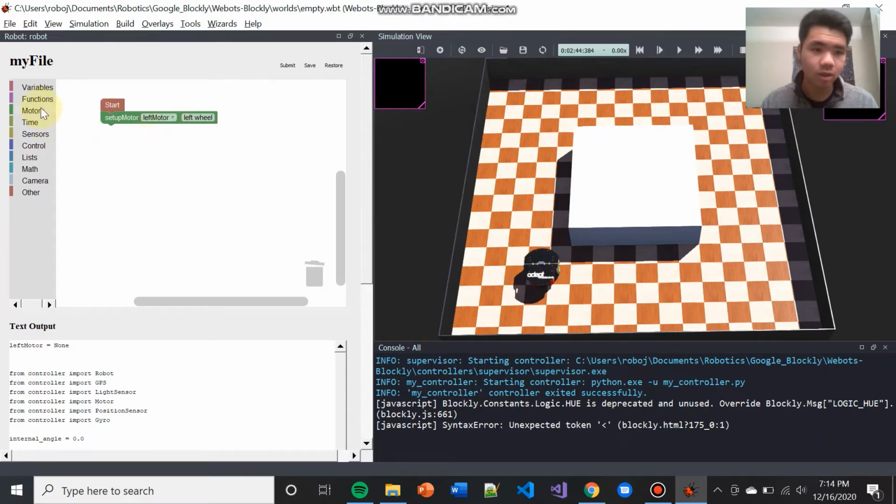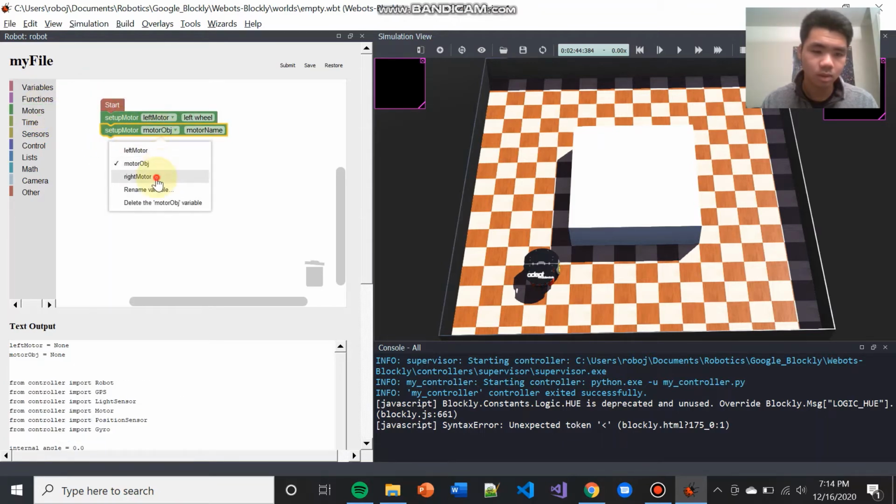And I can do the same thing for the right motor. So I'm going to do another setup motor block, select the right motor variable, and type in right wheel. Now our motors are initialized and we can begin using them.